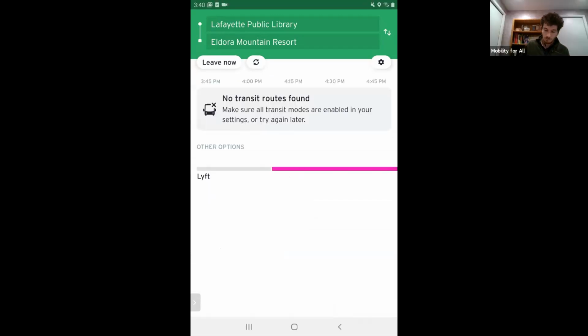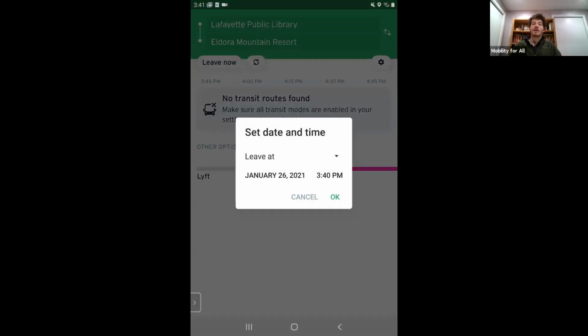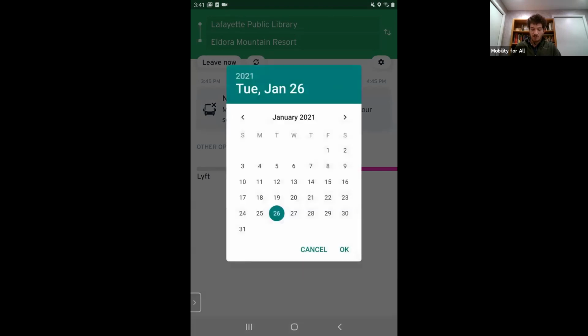Oh, it's telling us that no transit routes can be found. That would be leaving right now, though. So let's change the time of day and see if it'll pull one up. If you notice underneath where it says Lafayette Public Library and Eldora Mountain Resort, right underneath that we have a button that says Leave Now. I'm going to click on that, and now I can set a date and time for this bus instead.